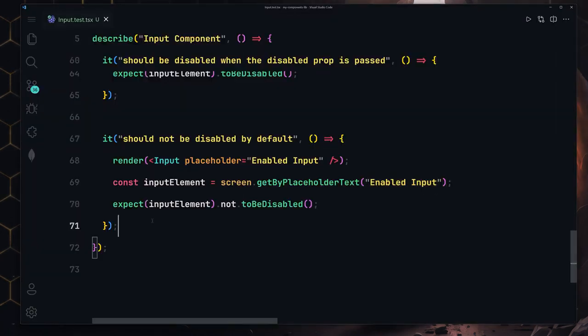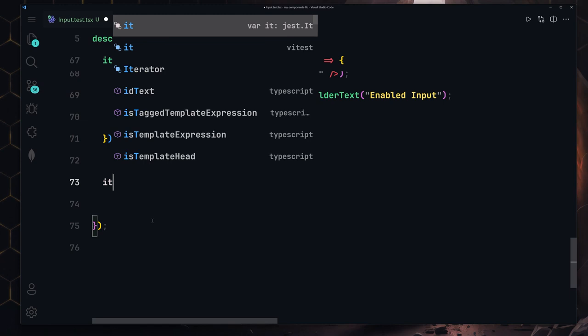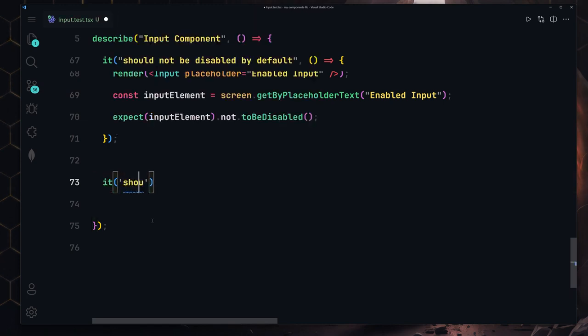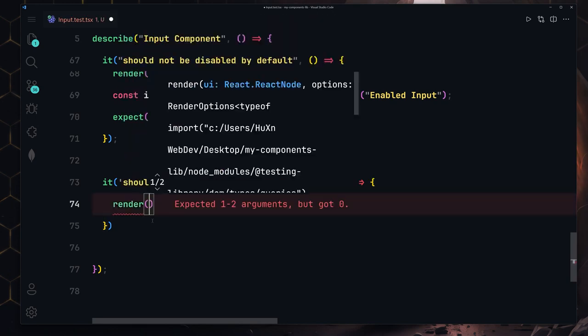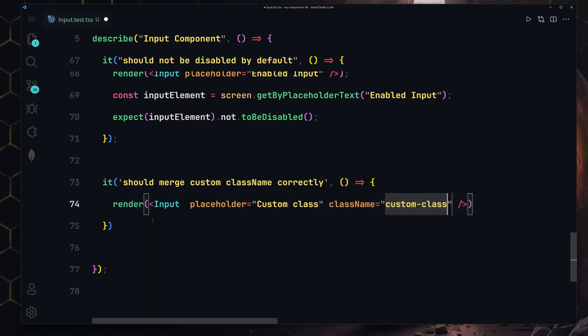Now let me write the final test case, and that's going to be it for this input test or input component. So I'll just write like it should merge custom class name correctly, because we also made that so that the user can also specify their own classes if they want to. So I'll just use like input, close that. Now let me just paste my placeholder, which will say like custom class in lowercase class.